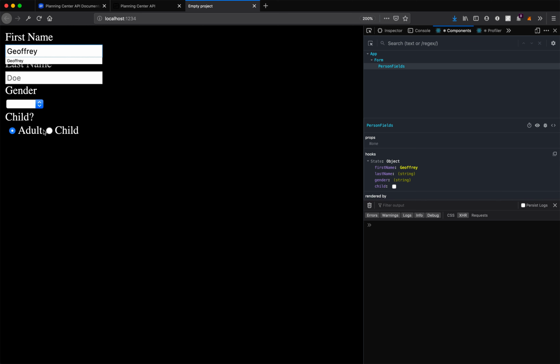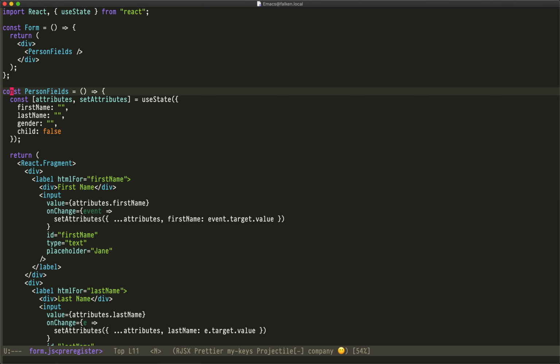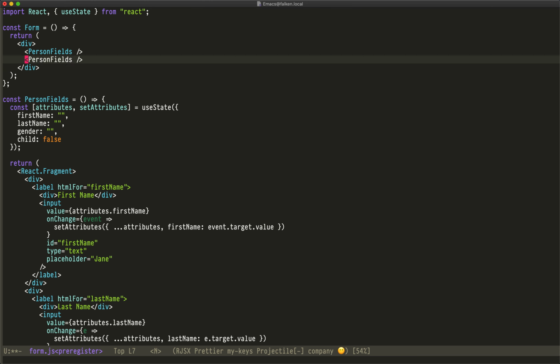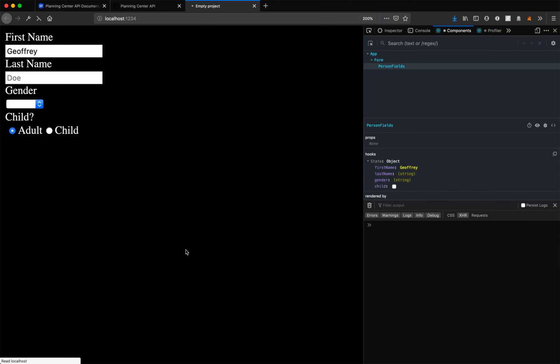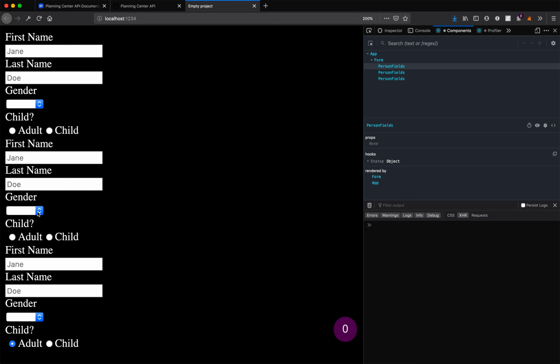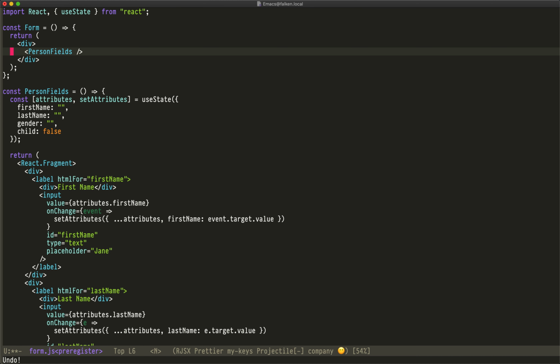Jeffrey, and I am a child, an adult. Yes, so that's all still working. Perfect. So now we've extracted that person fields. If we wanted to, we could just copy and paste and add. Now we have three person fields, and here they are. That's again something we could do, but in this case we don't want to do that. We want to do it programmatically. Let me save that. So how are we going to do that programmatically?